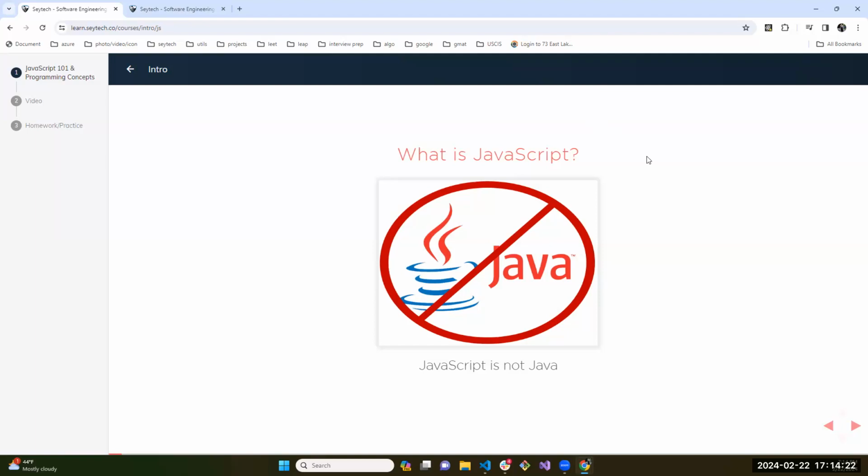And JavaScript is the only language that can be used to build web applications that the browser understands. That's the reason why it's so popular nowadays.